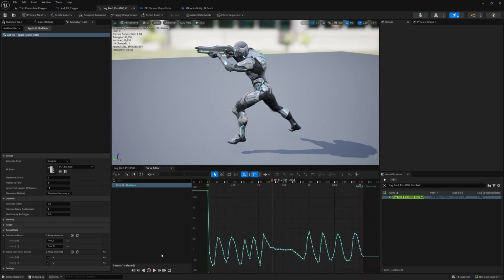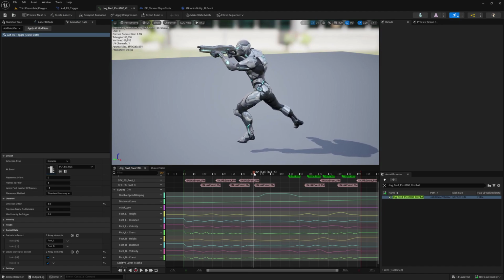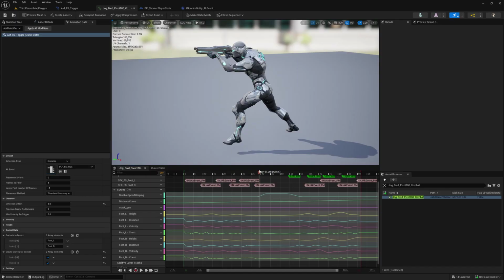We'll take a look at the distance curve for the right foot. And again, the distance detection type places a notify when the numbers cross the zero crossing in the negative direction. So we'll take a look where we'd expect this notify to be, and it looks around maybe 3 or 5 or so. We'll set the detection offset, let's just say to 5. And things look pretty good now. This way we don't have to worry about redoing things as much when the animation changes.